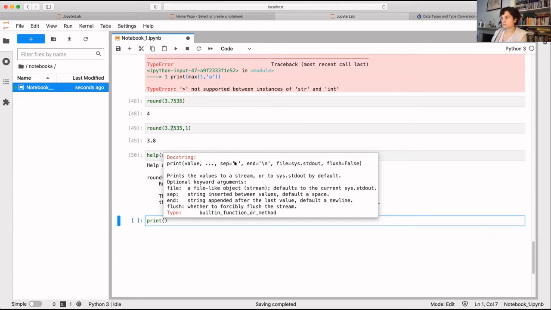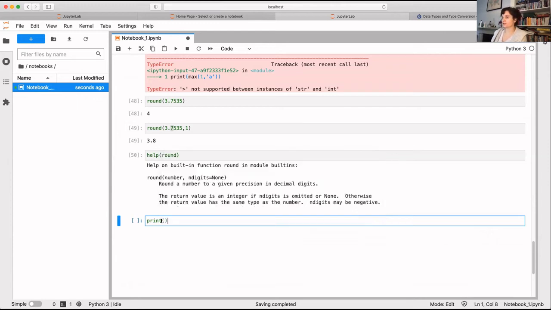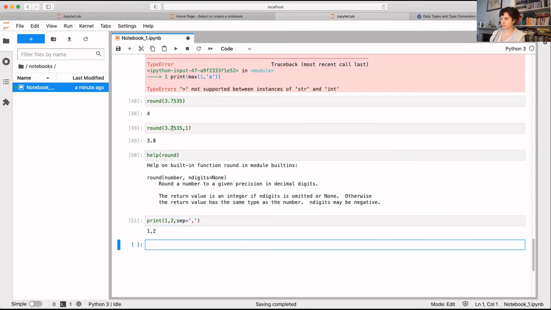So I could change that and say 1, 2, sep equals comma, and I now print 1, 2, and I've basically overwritten the default of the print function, putting a blank space between the bits you might want to print.